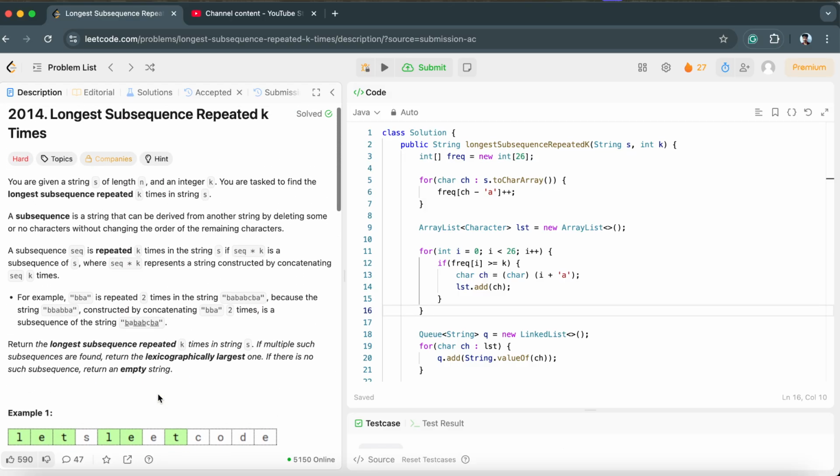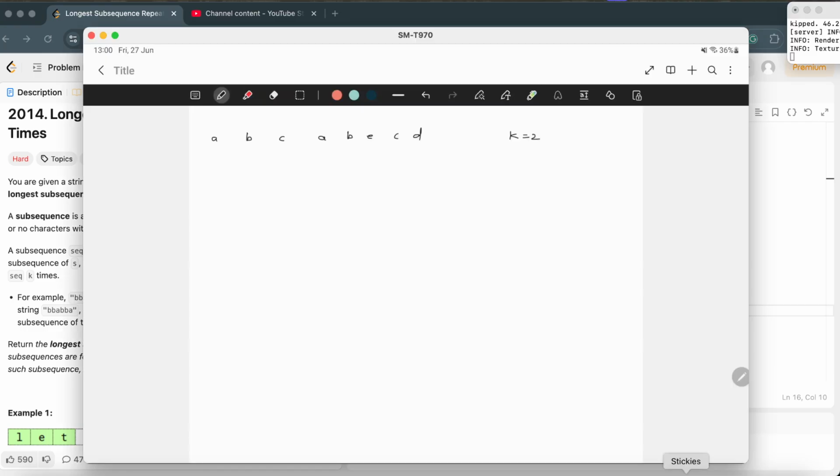Okay, so let me just connect the screen and I'll explain right over there. I hope the screen is up for all of us. Now this is the string that is given, and the k value is equal to 2. The first thing I already explained is that we try to get the frequencies with values greater than or equal to 2, because if a character does not appear k times, obviously with that character we cannot form any subsequence k times.